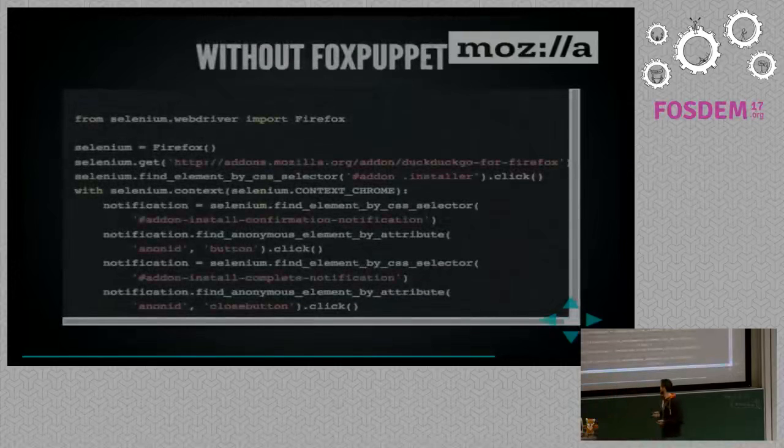So here's some code which is actually meant to be not very easily readable, because it's demonstrating how you would install an add-on without using Fox Puppet. Things to highlight here, similar to before, we're getting a web page, we're finding an element. That element happens to be the install button for an extension. And here we're switching the context, so it's with Selenium, context of Chrome. So anything within this indentation is now going to happen in the Chrome space.